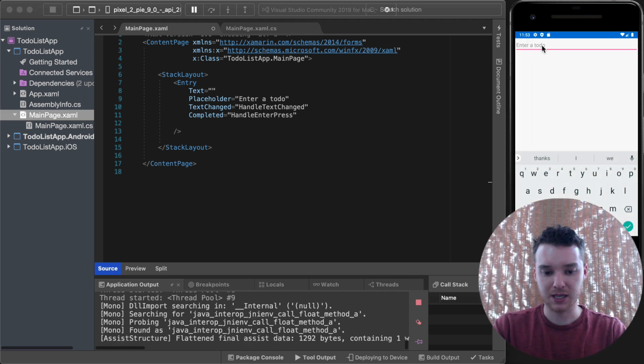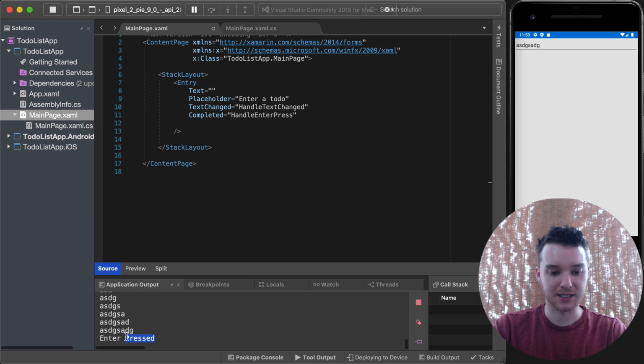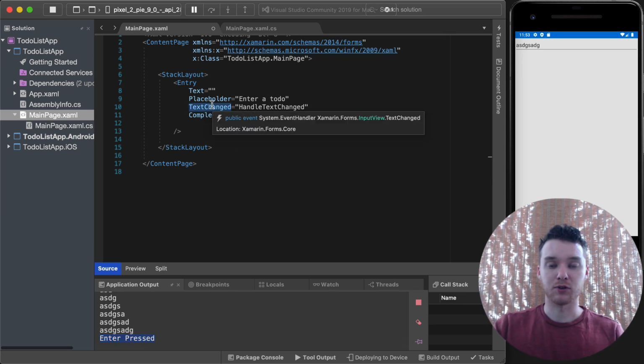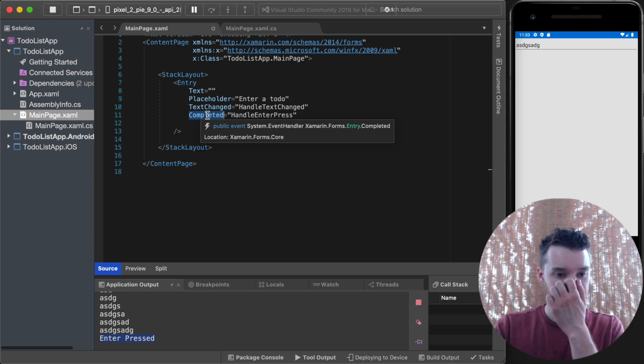So I'm going to type into this field, and then I'm going to hit enter. And you'll see down here that it said enter pressed, and also that keyboard went away. So these are the two events that we're interested in with this entry field. We are interested in responding to whenever the text changes, and then responding to whenever the user has completed typing into this text field.